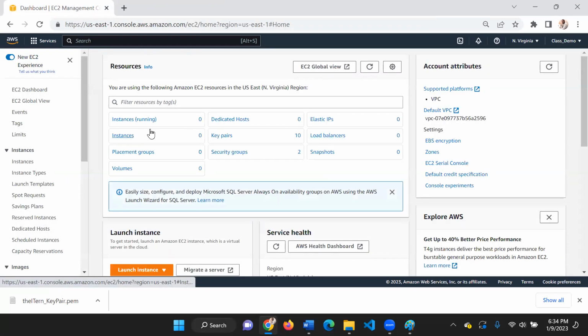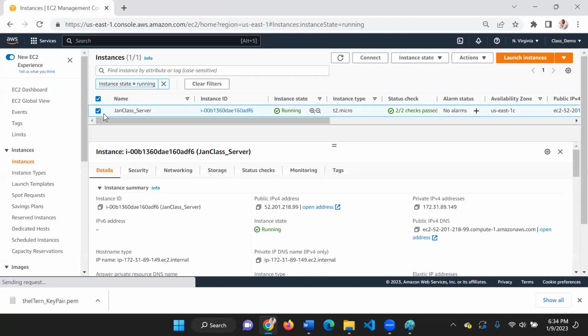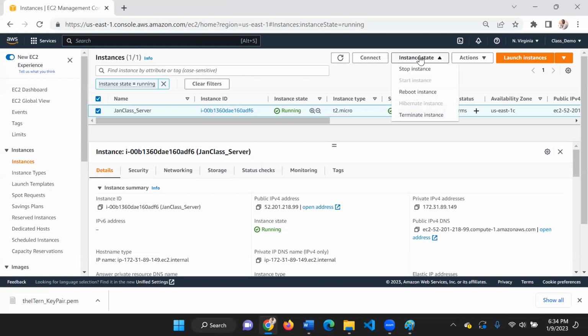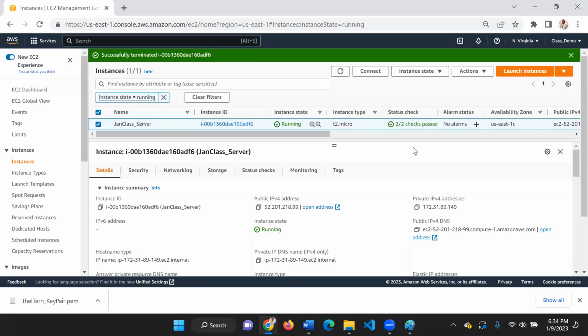It's very important that when you are done with your system, when you are done practicing with your virtual machine, you must come here, otherwise you'll be charged. Go back to the virtual machine, go to instance state and say terminate this instance. You say terminate. That instance that you set up is now terminated.